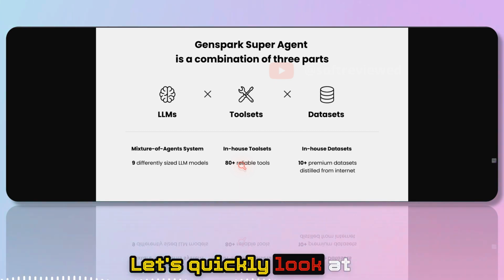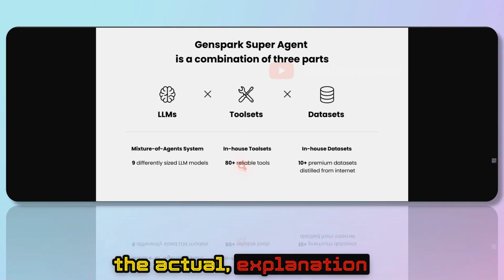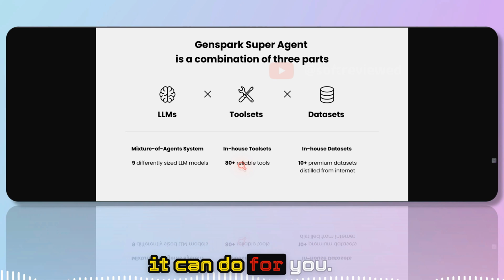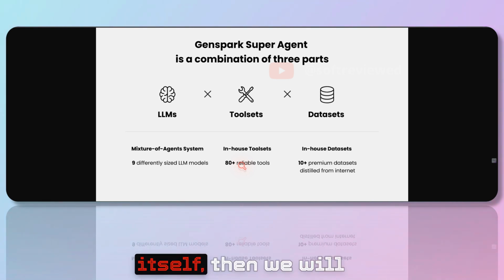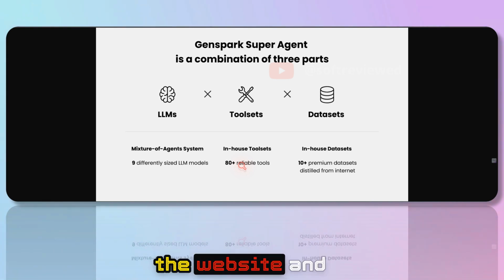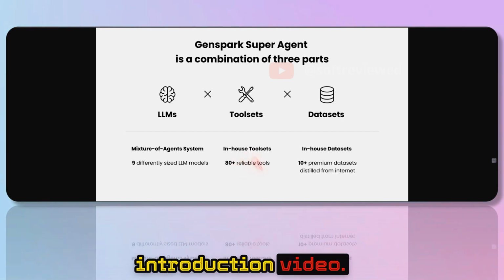And let's quickly look at the actual explanation of what it can do for you from their founder himself. Then we will go into the website and look at different functionalities. So let's get to that introduction video.